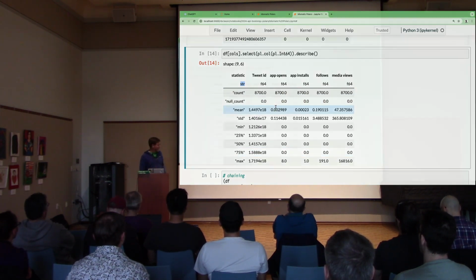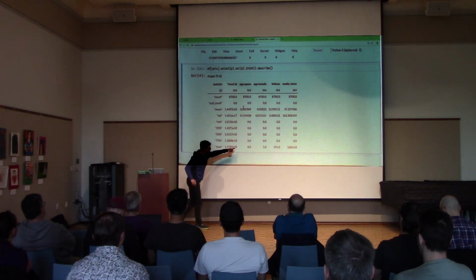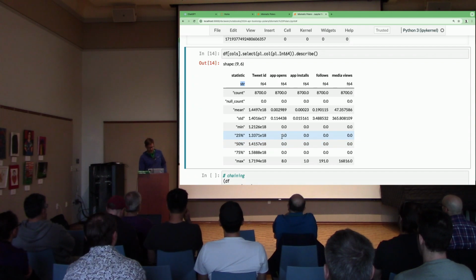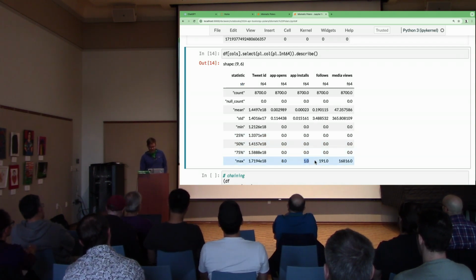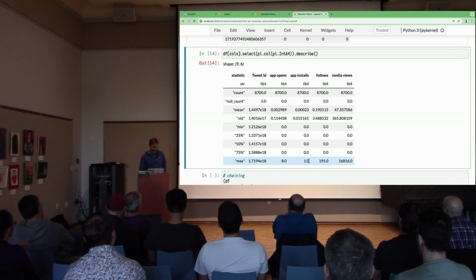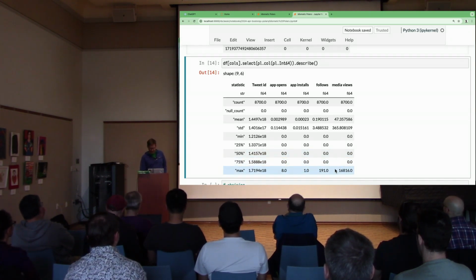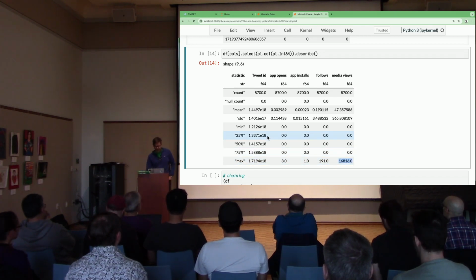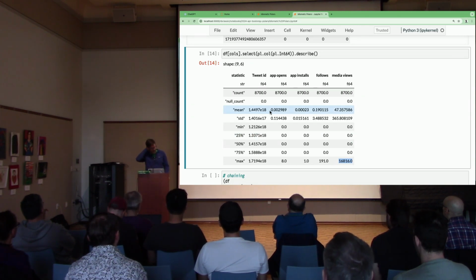So my point in doing this was to go through these max values here and say, do I really need 64 bits to store the number of app opens, which was 8, or the number of app installs from my tweets? Probably not, right? I might need a little bit more for media views, but most of these are relatively small. And if I wanted to, I could save some data by using a different type.